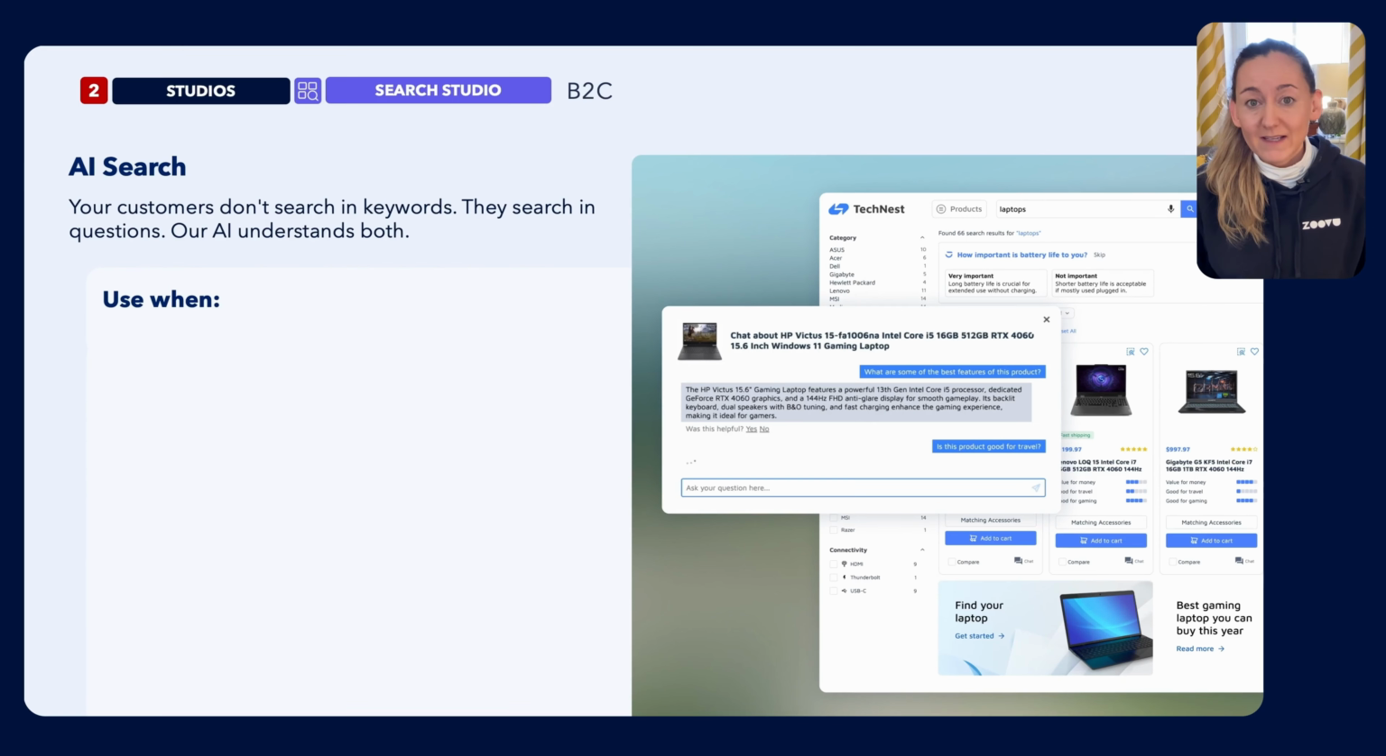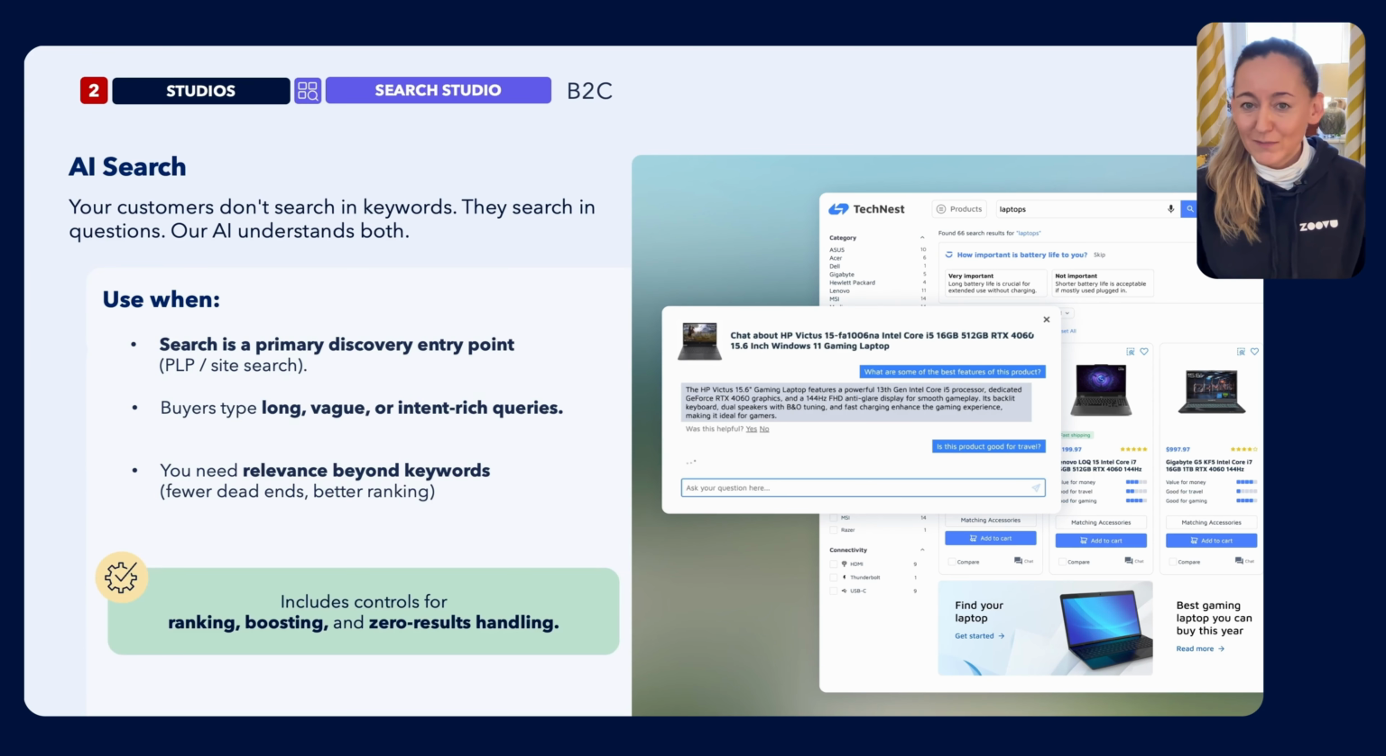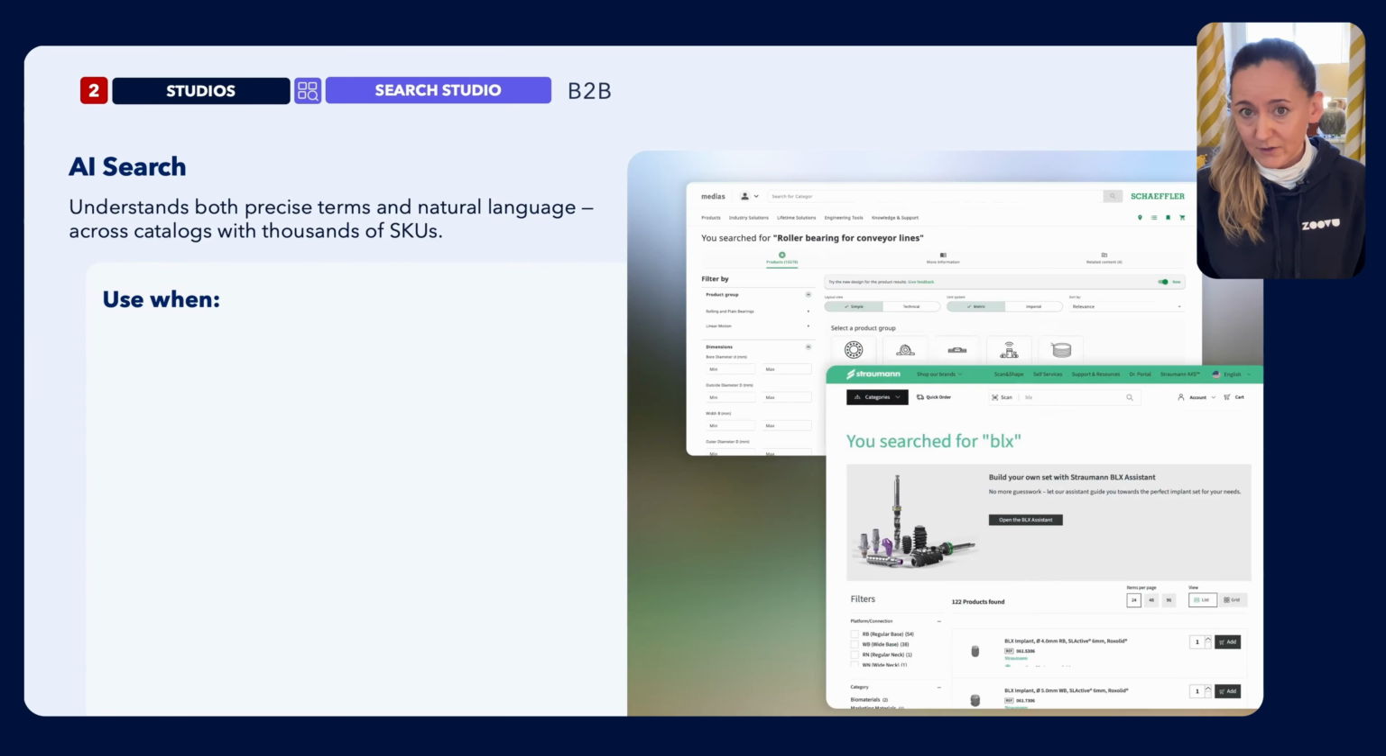Search is where customers type questions, not just keywords. Zoovu's AI search built in the search studio helps when site search is a main entry point. Queries can be long or vague, and you need relevance beyond keywords. Of course, you keep controls for ranking, boosting, and 0 results handling in your search.